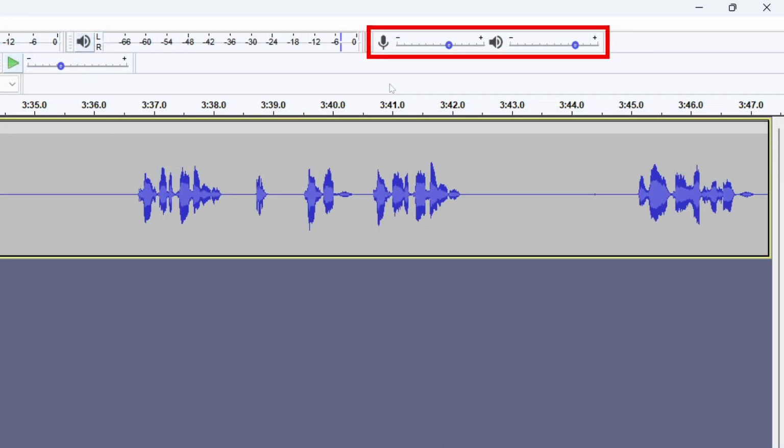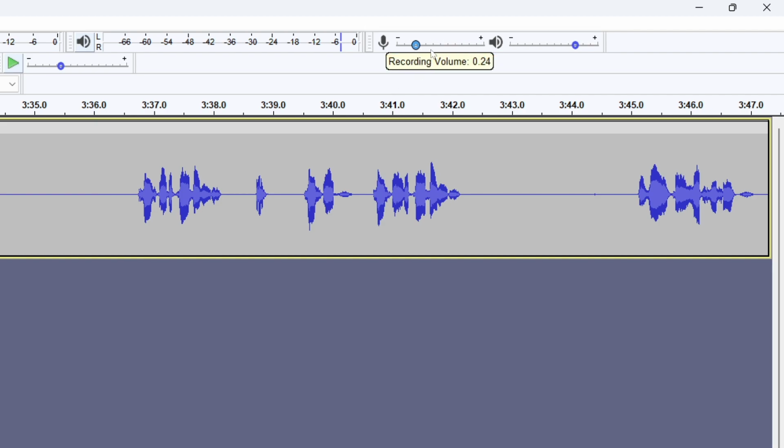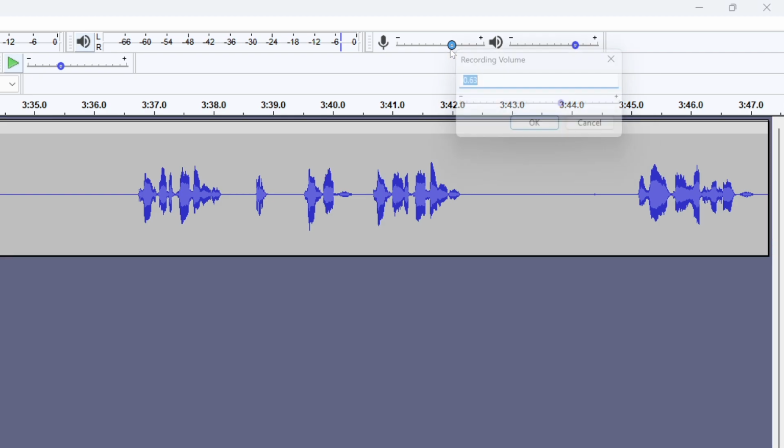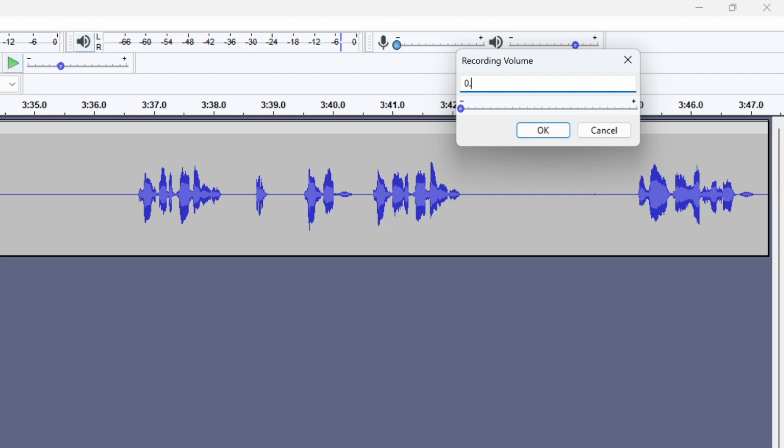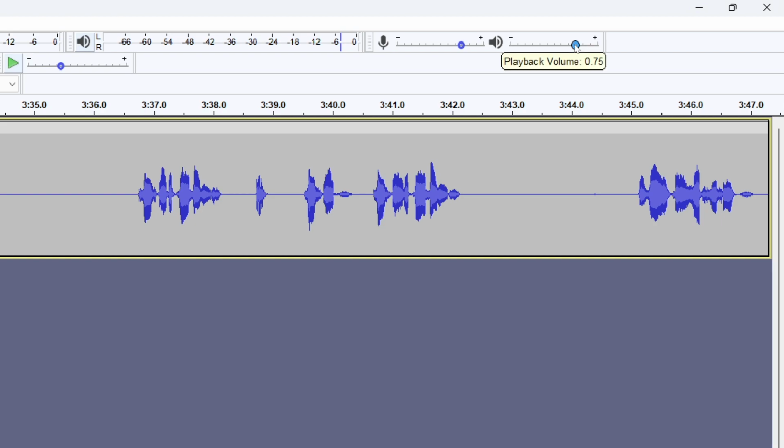Here, you can adjust the recording and playback levels, either by dragging or by double-clicking to enter a number. By the way, you can rearrange the sections by dragging them from this bar.